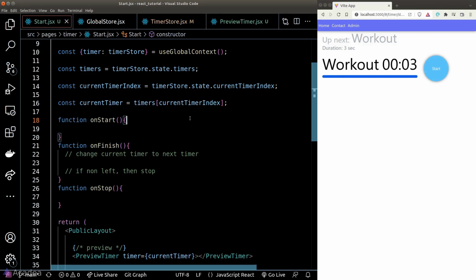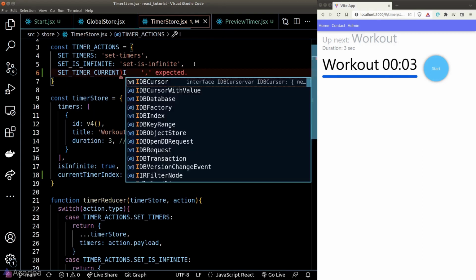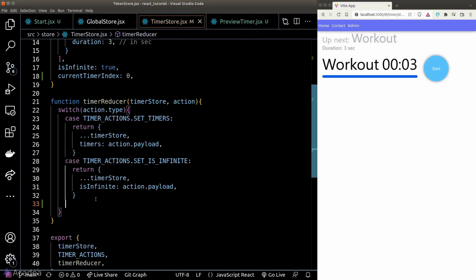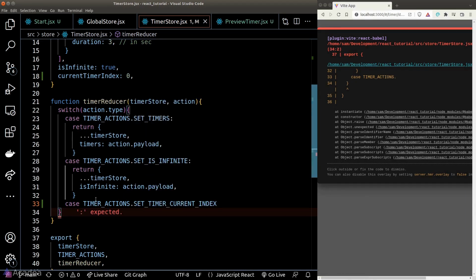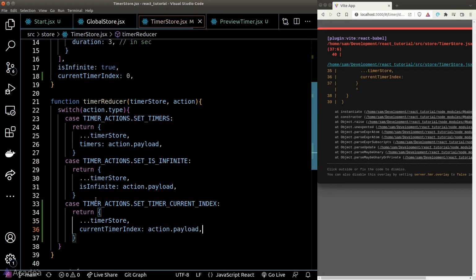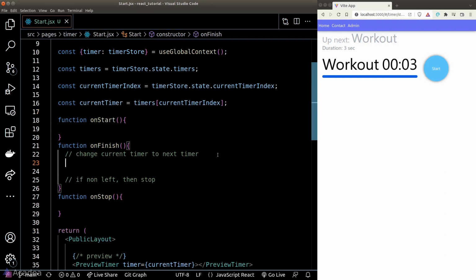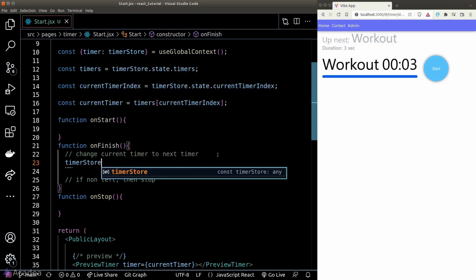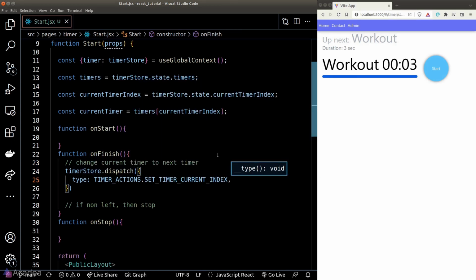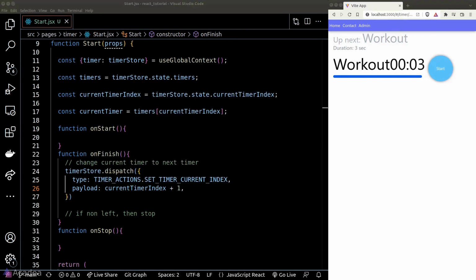And to do that, we need to define a new action in our reducer and add a new case inside the timer reducer function. And now back to our start page. To move the current timer to the next timer, we simply need to call our new action by using our dispatcher function, and the payload will be the current timer index plus 1. However, we're not done yet.